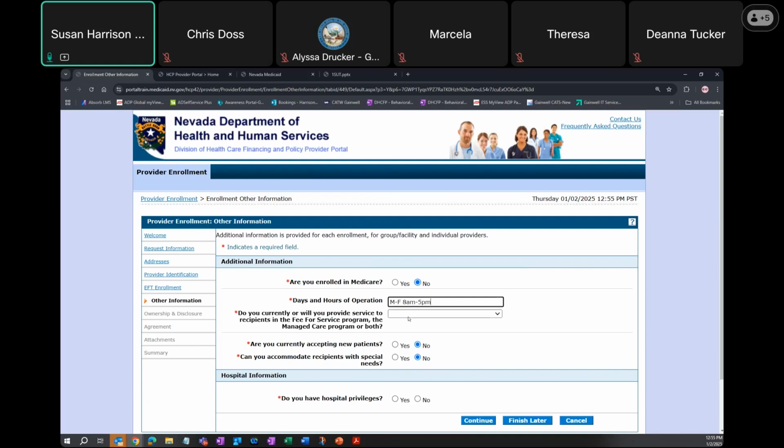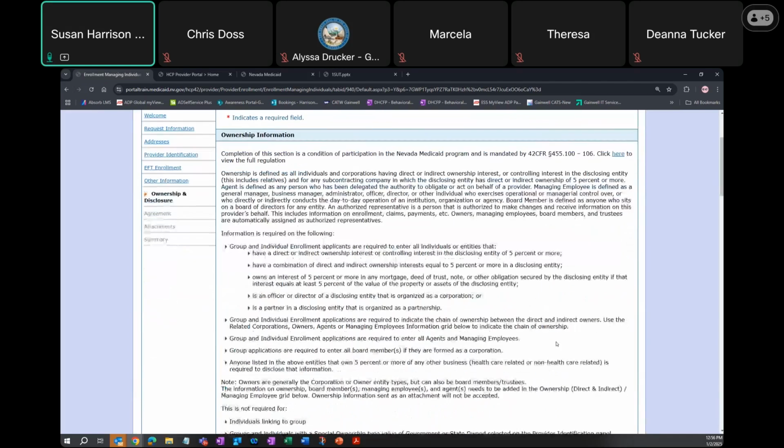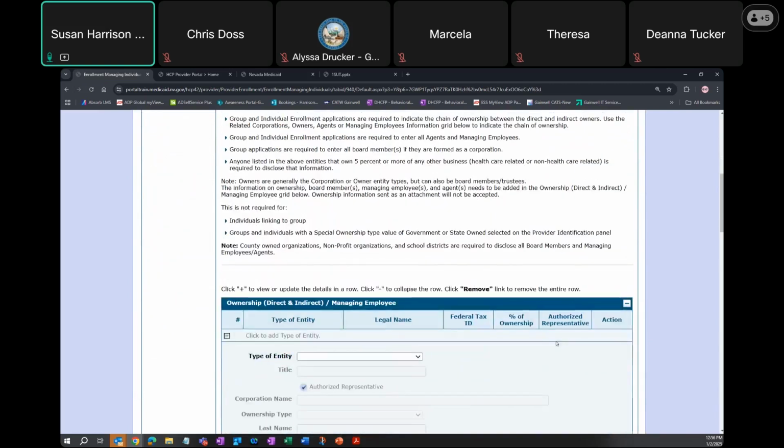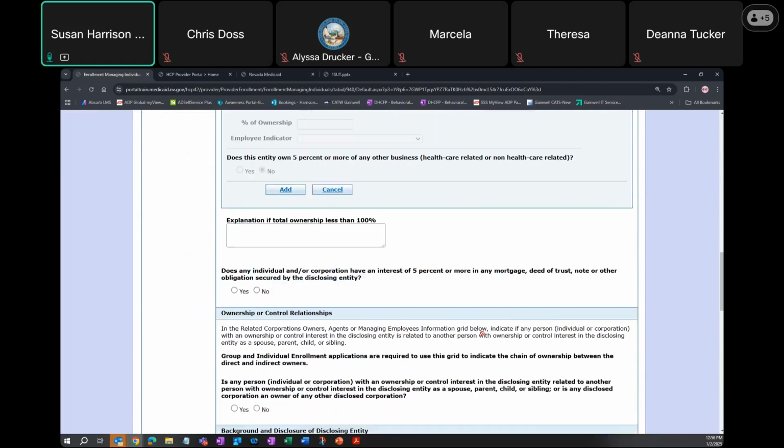And then whether or not you're going to be servicing fee-for-service, managed care, or both. And answer these questions accordingly. And then we'll go to the ownership page. Individuals do not have to have ownership because they own their own NPI, so you don't have to fill out the ownership section at the top, but you do have to answer the questions at the bottom under the disclosures.